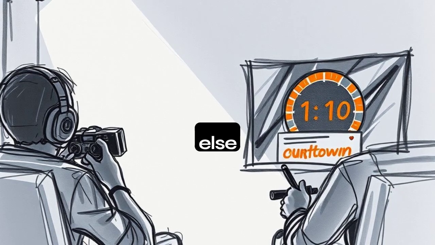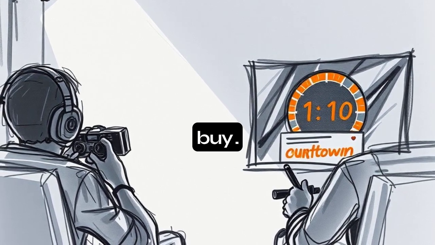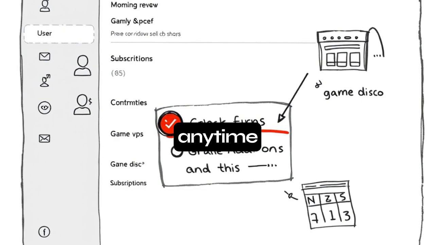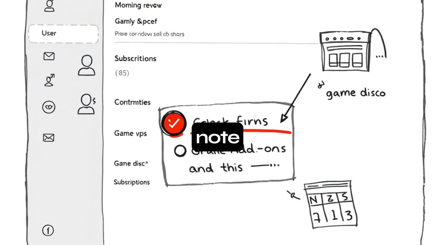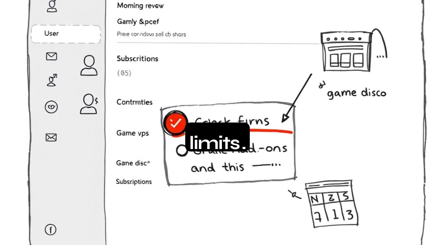If you start a game someone else is using, they'll get a few minutes to quit or buy. You can revoke access anytime in Family settings. Note DLC, subscription, or region limits.